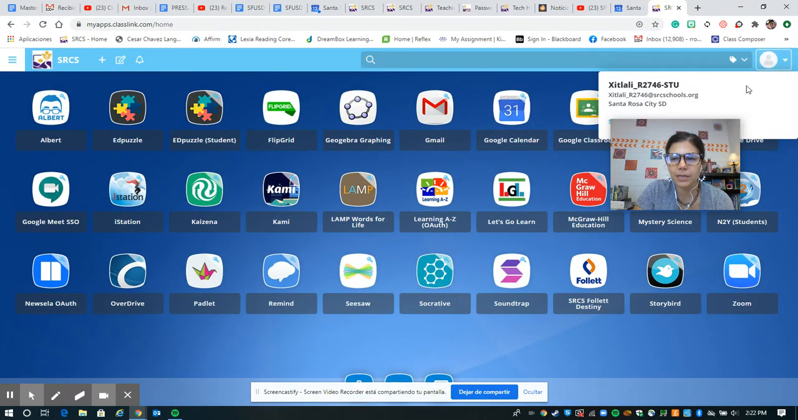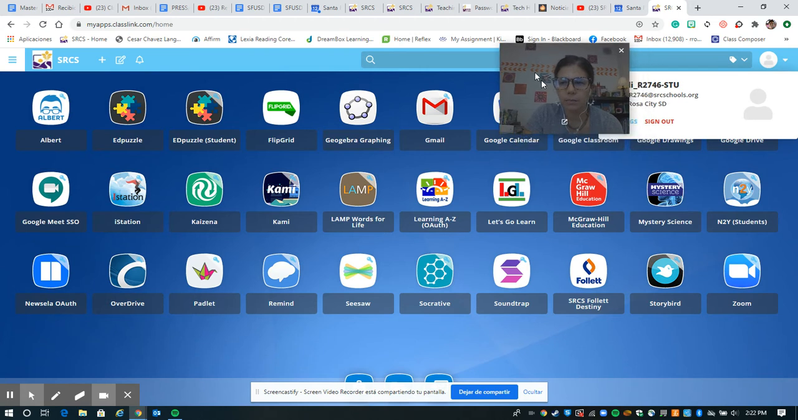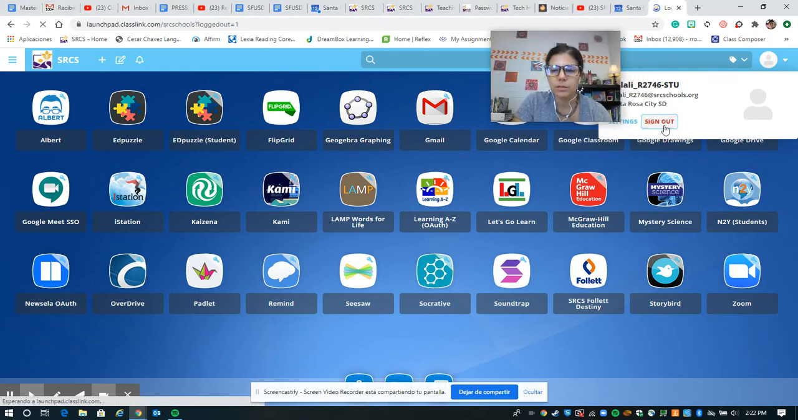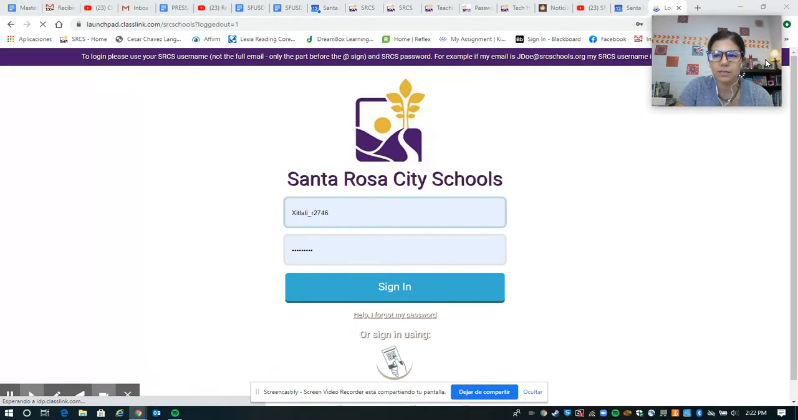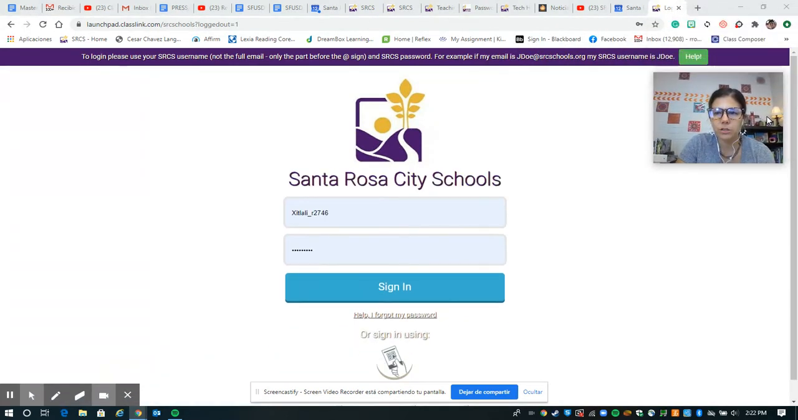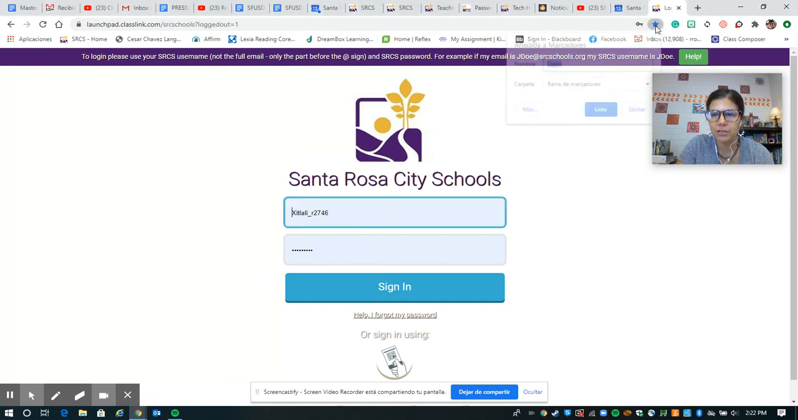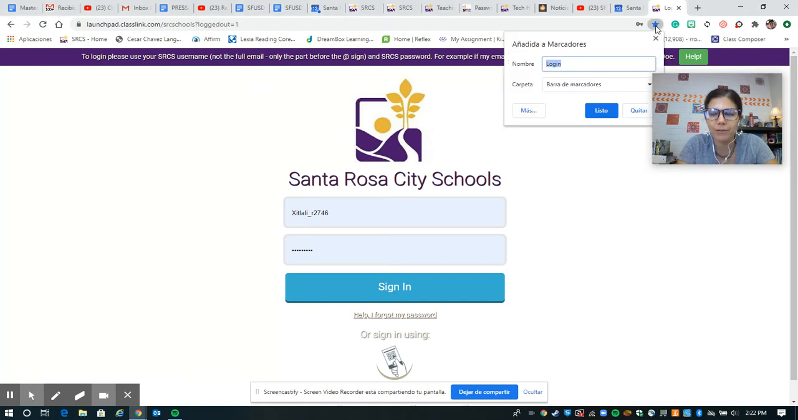Okay, now let's pretend that I'm not logged in. I'm logged into another student's account. So it should take you to a page that looks like this. This is the login page. What you're going to want to do is bookmark it. Put the little star next to it, bookmark it, so that it is always saved on your child's device, so that you don't have to go looking for this every time.